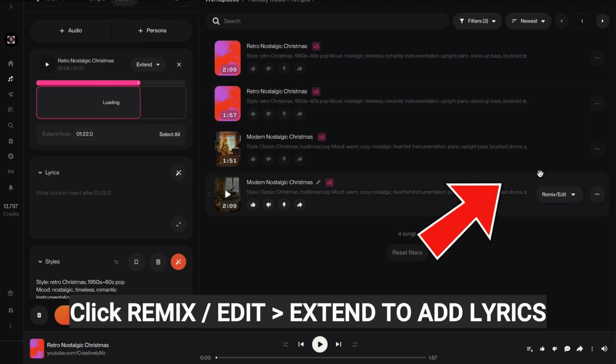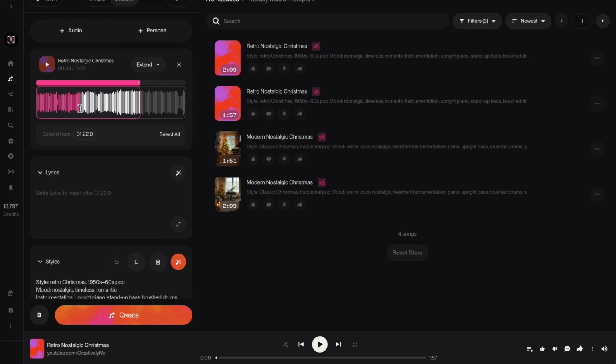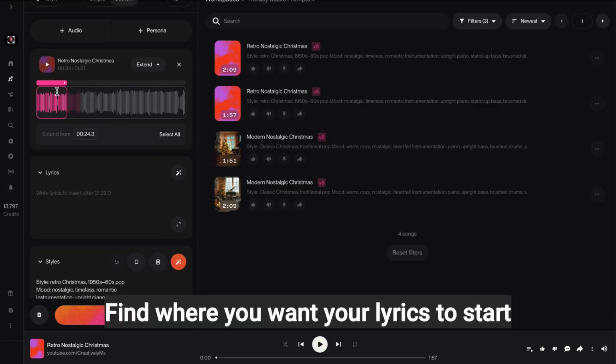I'll go to Extend, and we'll pick where we want to extend it from. Okay, I want the lyrics to come in right at the beginning. I'm going to double check this time in just a second. Let me paste my lyrics in, and now let's double check where the lyrics should start.